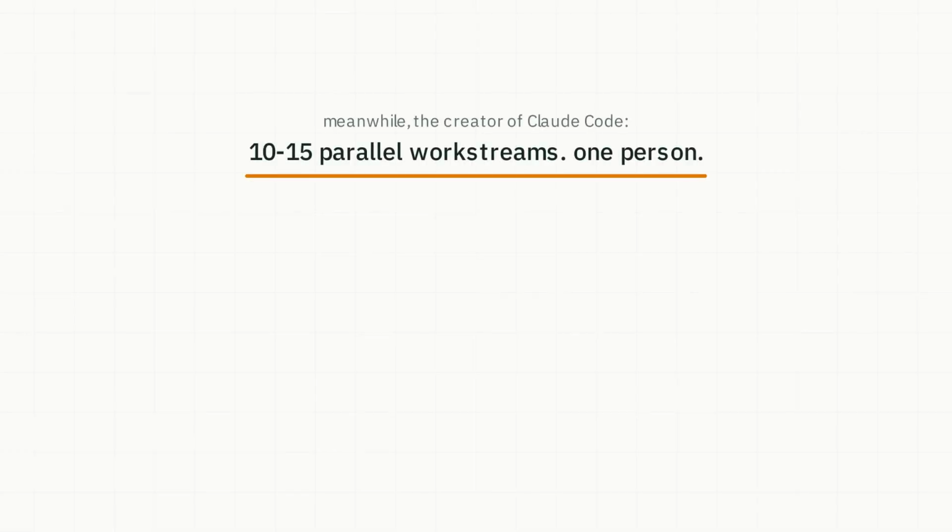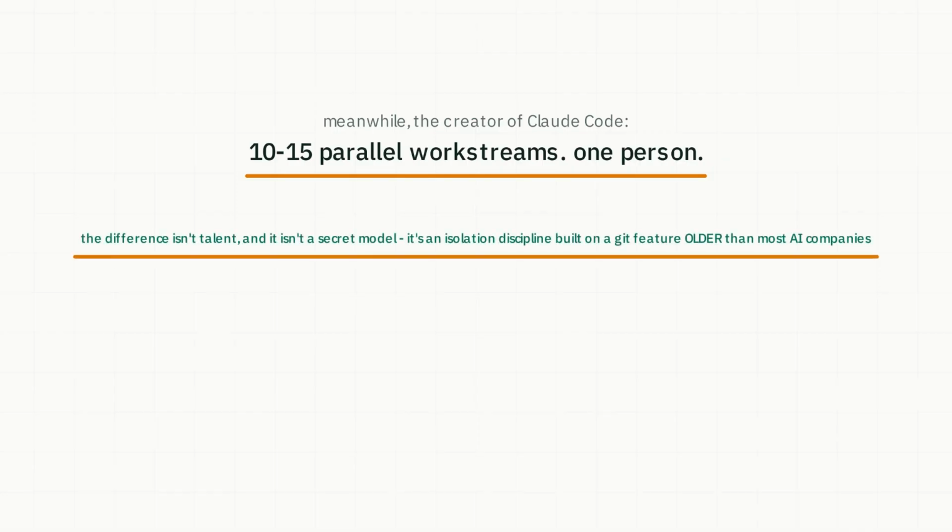Meanwhile, the creator of Claude Code has described running around 5 terminal sessions across separate checkouts, plus another 5 to 10 through the browser and mobile, 10 to 15 parallel workstreams, 1 person. The difference between that and the 2-terminal disaster is not talent, and it's not a secret model. It's an isolation discipline built on a Git feature older than most AI companies, the worktree.